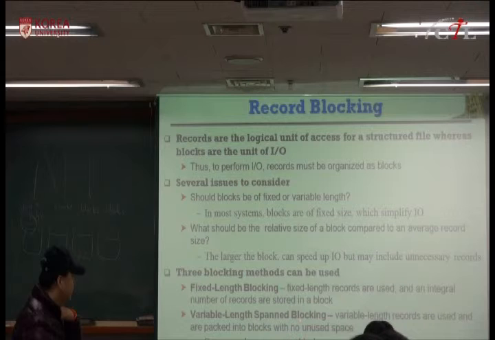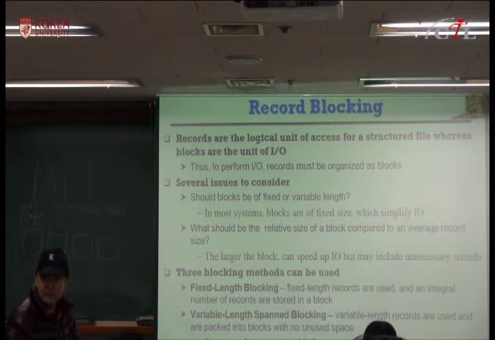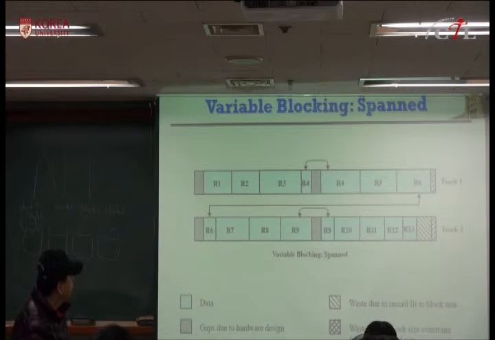Variable length spanned blocking: you allow variable length records, and you can pack them into blocks, and a record can span two different blocks. The example is like this. Here each record is variable size. R4 is spanned over two blocks, bounded by a pointer. And R9 is also spanned over two blocks. So it's variable blocking, but spanned.